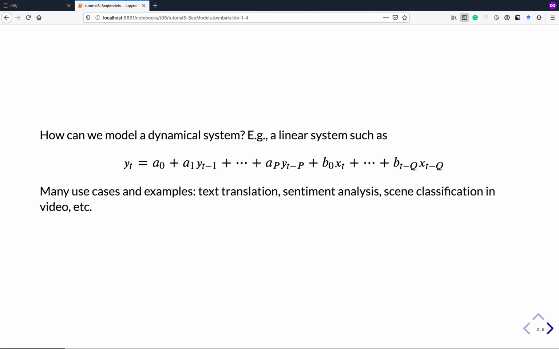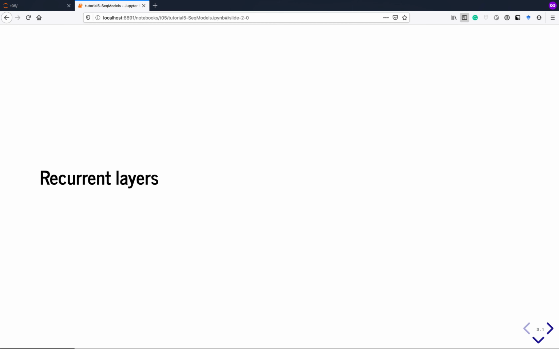So how can we model some kind of dynamical system? For example, a system where the output at time t would depend on the previous outputs and previous inputs. There are lots of use cases for this kind of modeling: text, dynamical systems, and like I said, video. The classical deep learning approach to do this would be to use recurrent neural networks.